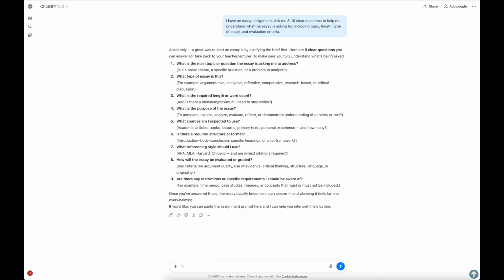This method works for high school essays, university papers, and even professional writing, as long as you're using AI responsibly and always aligning your work with your course material and grading criteria. Let's start with the first and most important step: understanding what the essay is actually asking you to do.